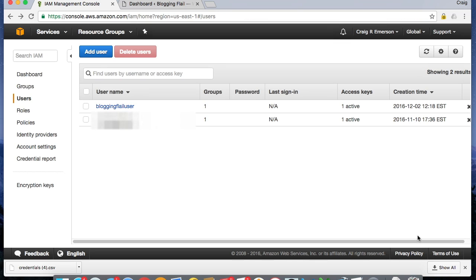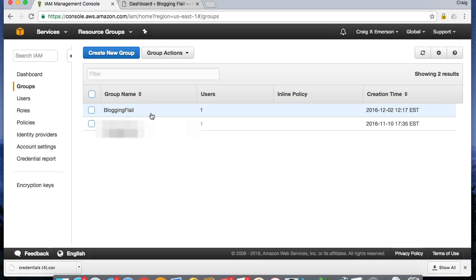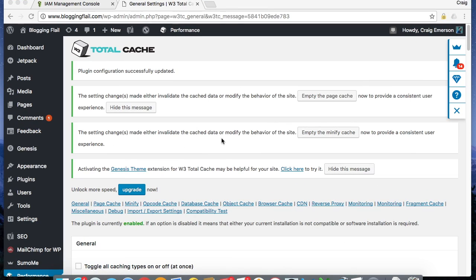You can close that, and you can see we've got our username set up to that group. And if we go back to the groups, you can see I've got that one username assigned to the group now. And that is all you need to do within the AWS Management Console right now. So our next step is to get into the WordPress dashboard, and we will set things up with W3 Total Cache.